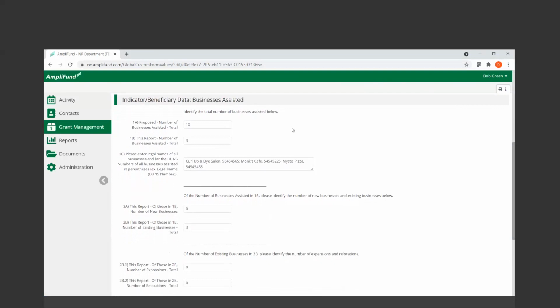Okay, so the businesses assisted section would primarily be completed if you're doing commercial rehab activity or an economic development project. We first identify the proposed number of businesses assisted, which is 10, and the number of businesses assisted during this reporting period. I indicated 3. I'm going to pretend we did a commercial rehab project on this one. We assisted 3 businesses.